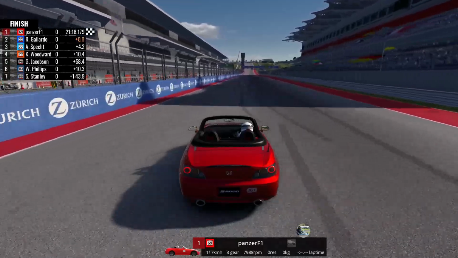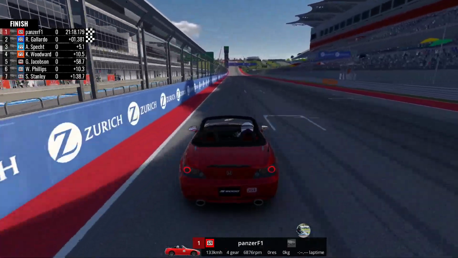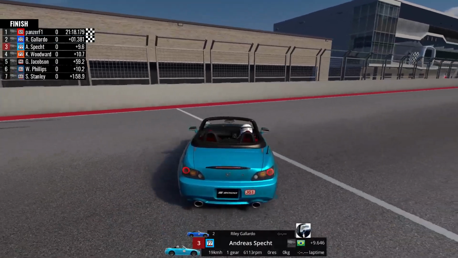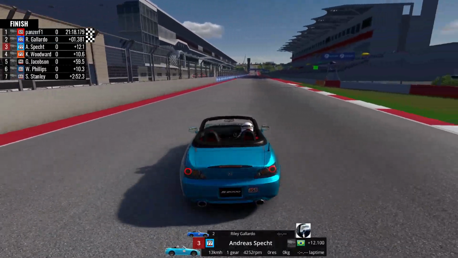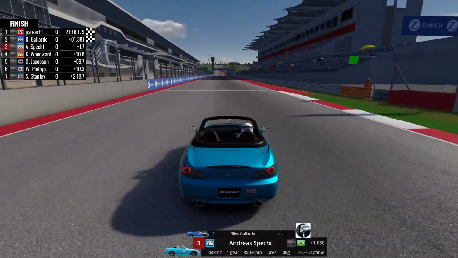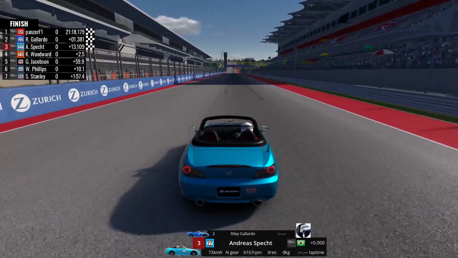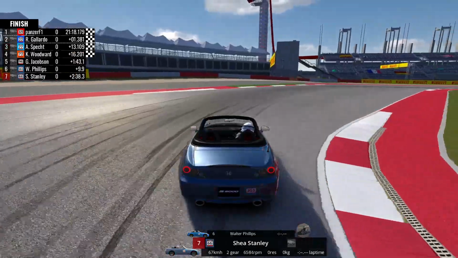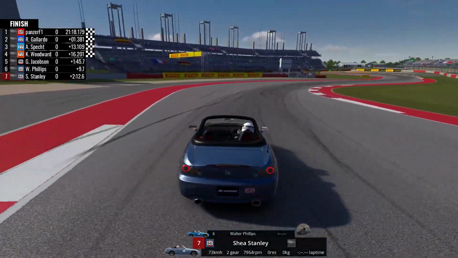The leader has just finished the race. Panzer F1 finished first. Riley Gallardo finished P2. Andreas Specht finished P3. Kevin Woodward finished 4th. Shea Stanley is 7th.